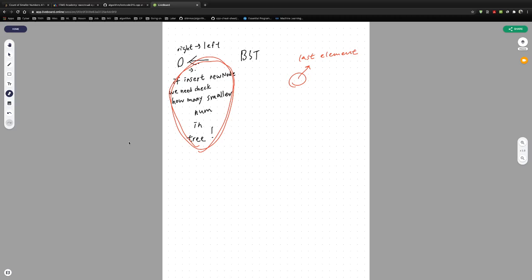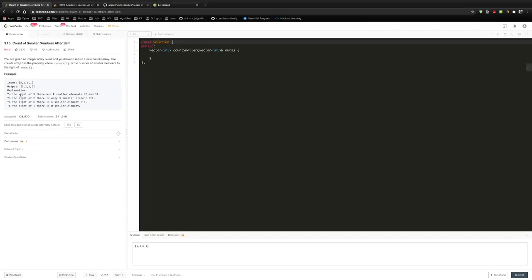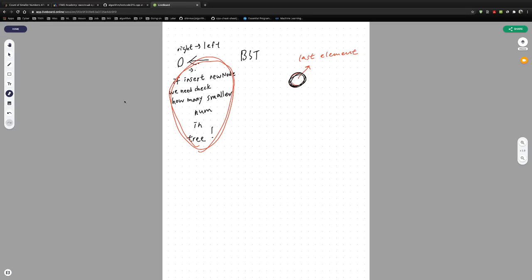Okay, so the next node we want to insert is the last two elements. When we insert, I will take this example, 5261.